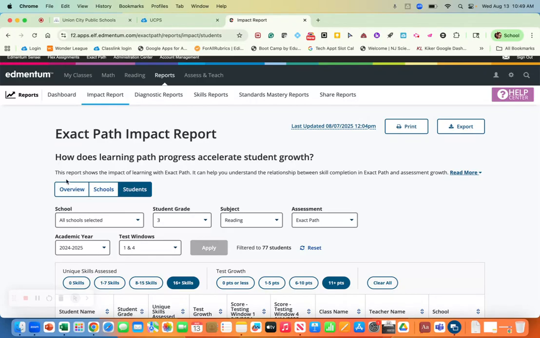So if you notice that a lot of your data in your overview is giving you less than 30 student results for your graph, then jump over to the Students tab as your main data source so that you can get a truer picture of the connection between the learning path completion and test growth. And also remember that only students with completed tests in both test windows appear on the report.